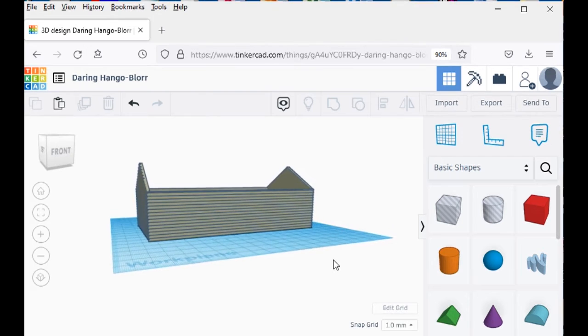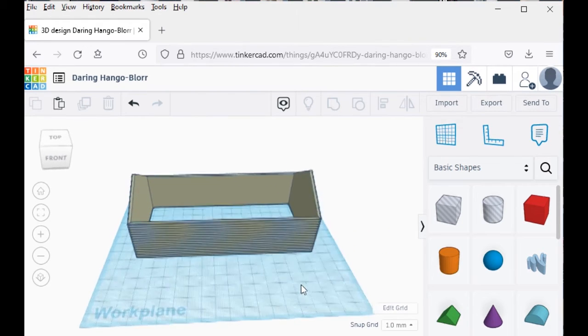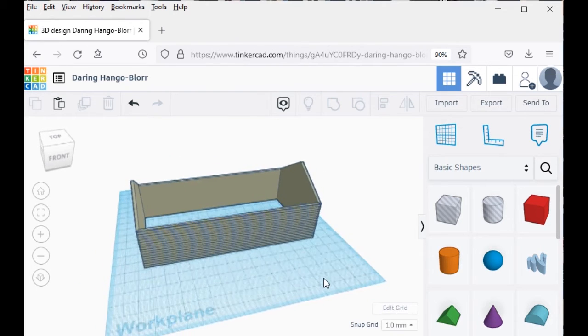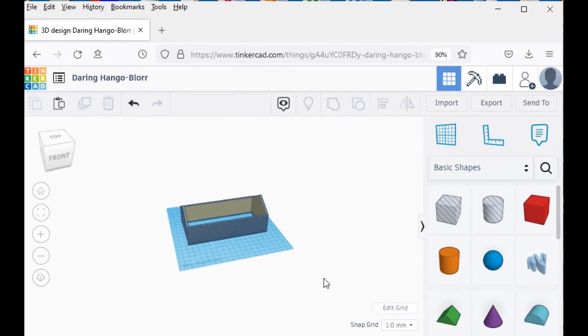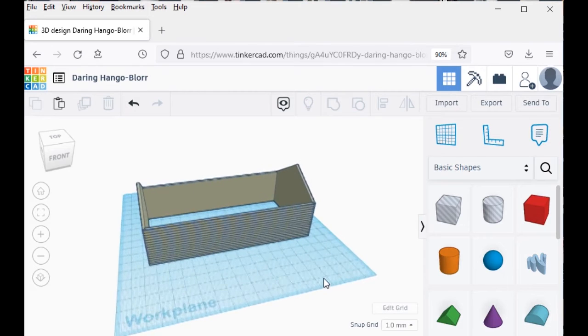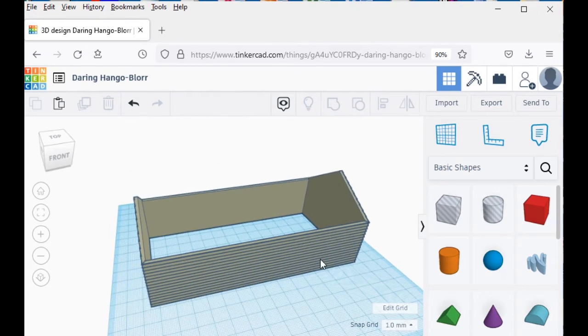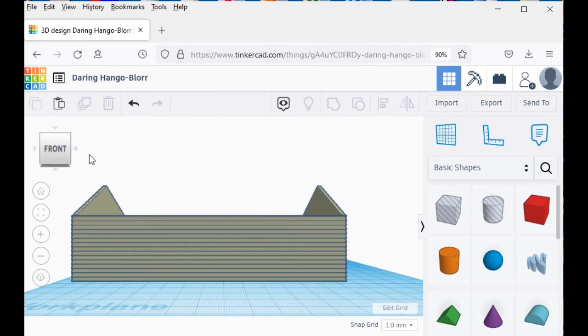To rotate our viewpoint, we just hold down the right mouse button and move the mouse. To zoom in or out, we just rotate the mouse wheel. To pan up, down, left, or right, we press and hold the mouse wheel and then move the mouse. Pretty basic stuff. Next, let's add a hole in a wall for a door.